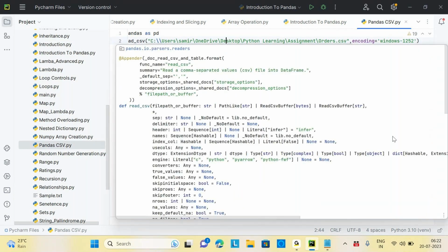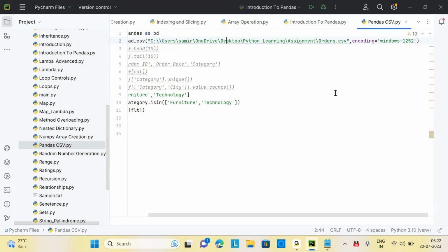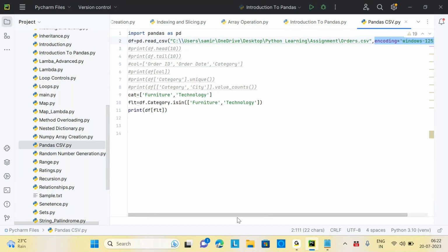Because in this file, when I am converting it into a CSV, something happened with the encoding. Otherwise, it's not required every time. Suppose you get one more CSV, maybe that time it is not required, but for this particular file, it is required. And you also need to give a double slash here. That is the only change.